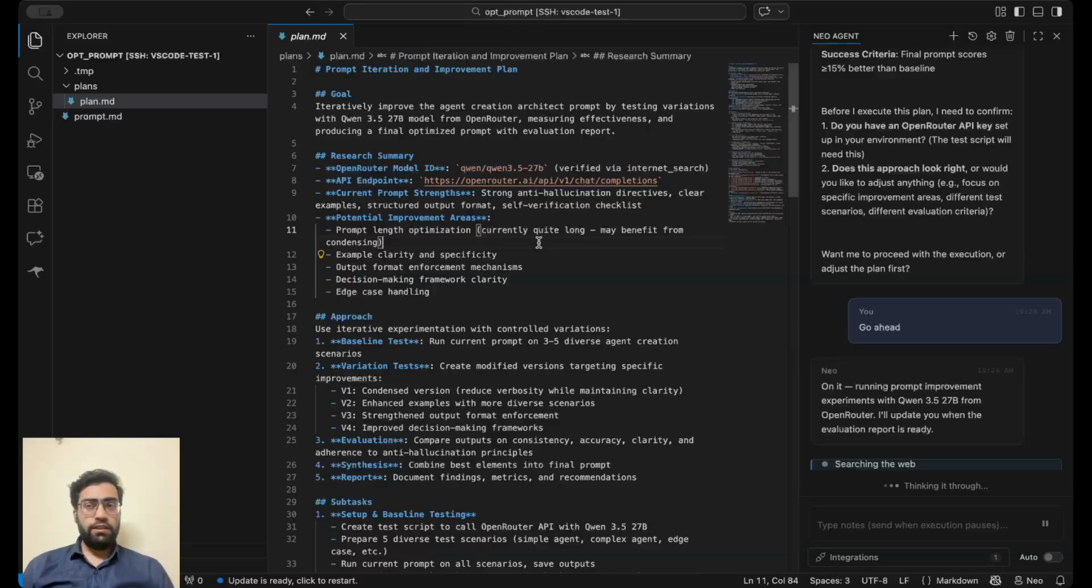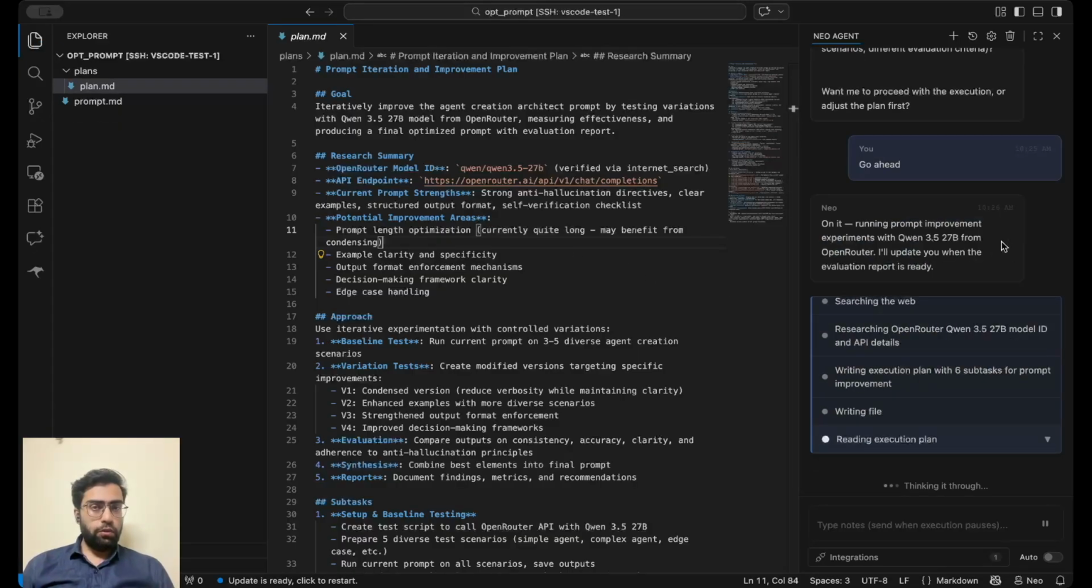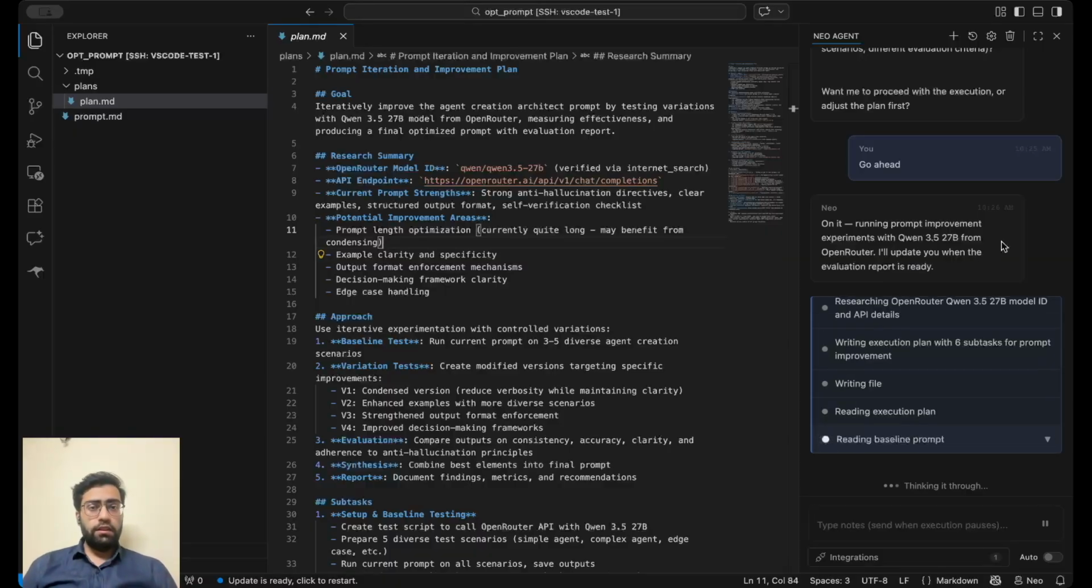A lot of the agents hallucinate on this aspect, that they don't grab the right context which is required for this particular task. And Neo is able to run through the task properly by first verifying what resources are required. So it is now reading the baseline prompt. You would see the iterative experimentation, all the logs of executions over here.